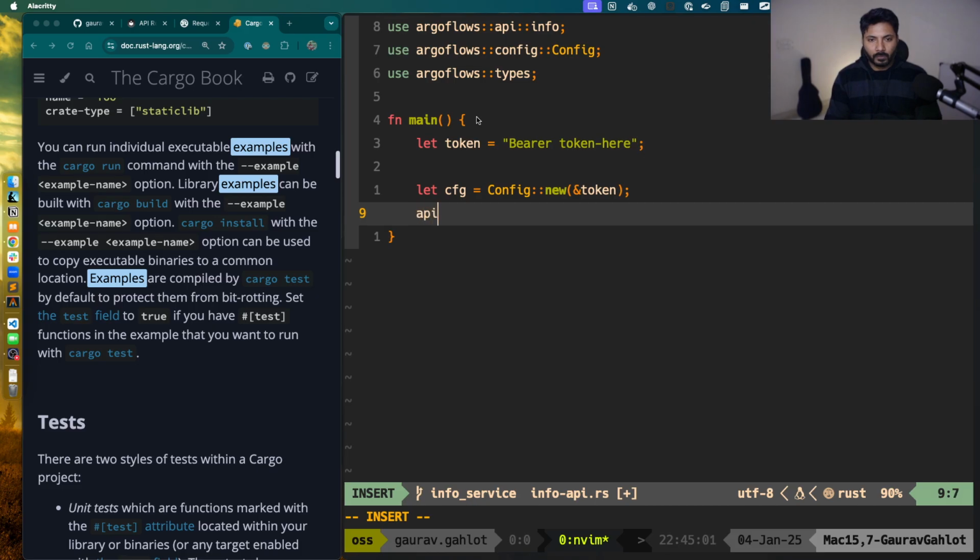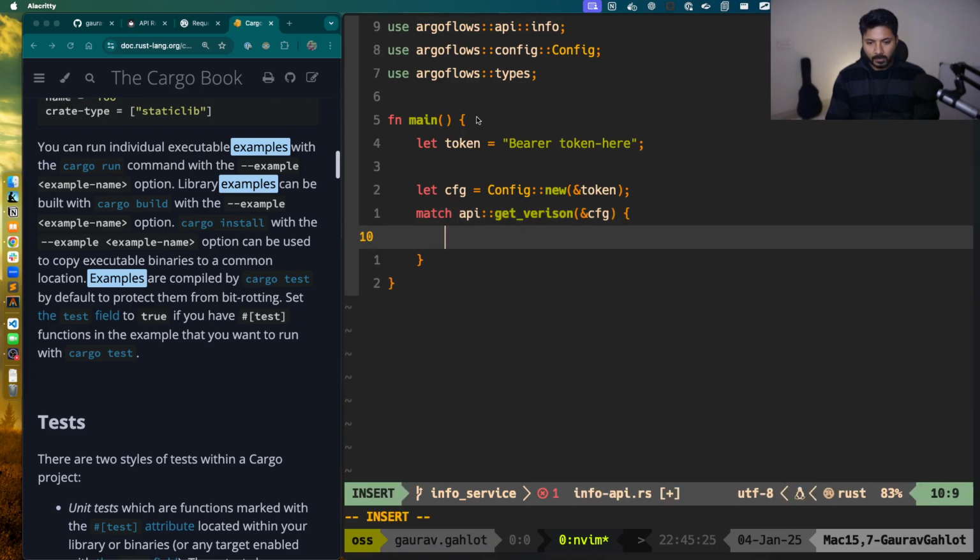Now what we want to do is to be able to call API with get version, and we want to pass in cfg. This definitely returns a result as we saw earlier. So let's do a match on the result. If the result is okay, we see version details. Let's println whatever we get in the debug format.